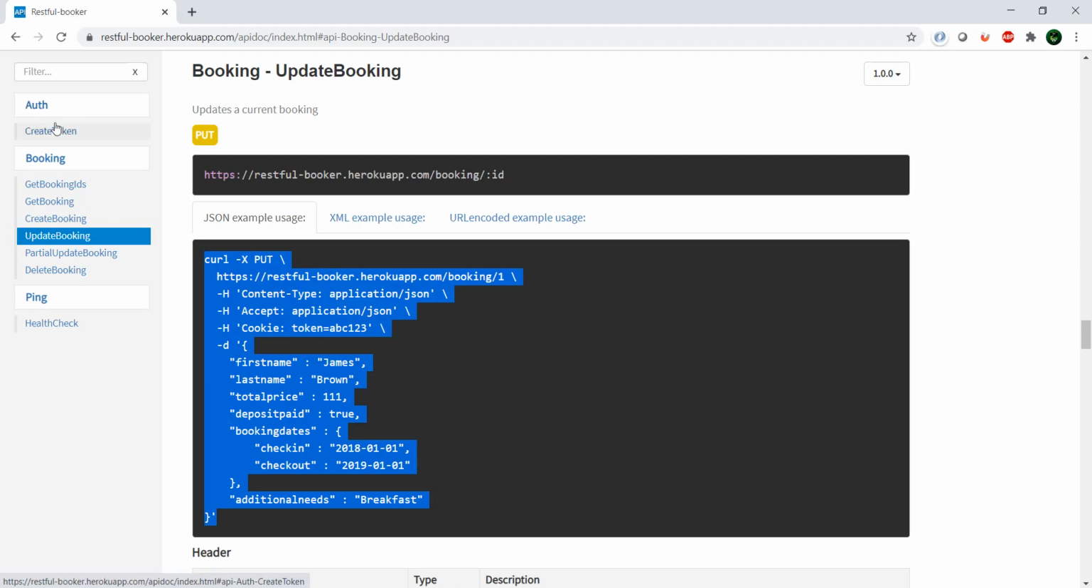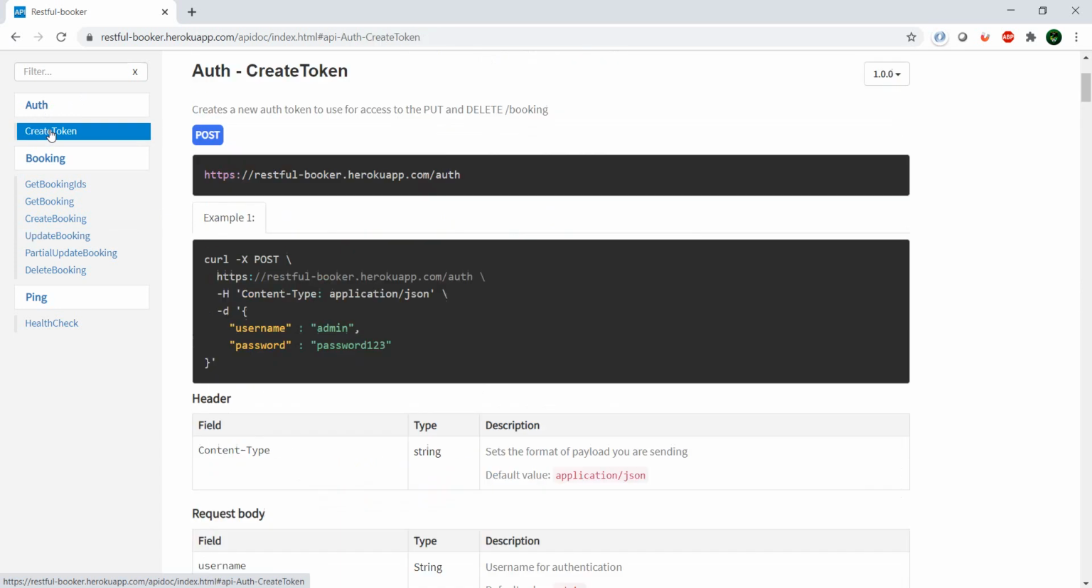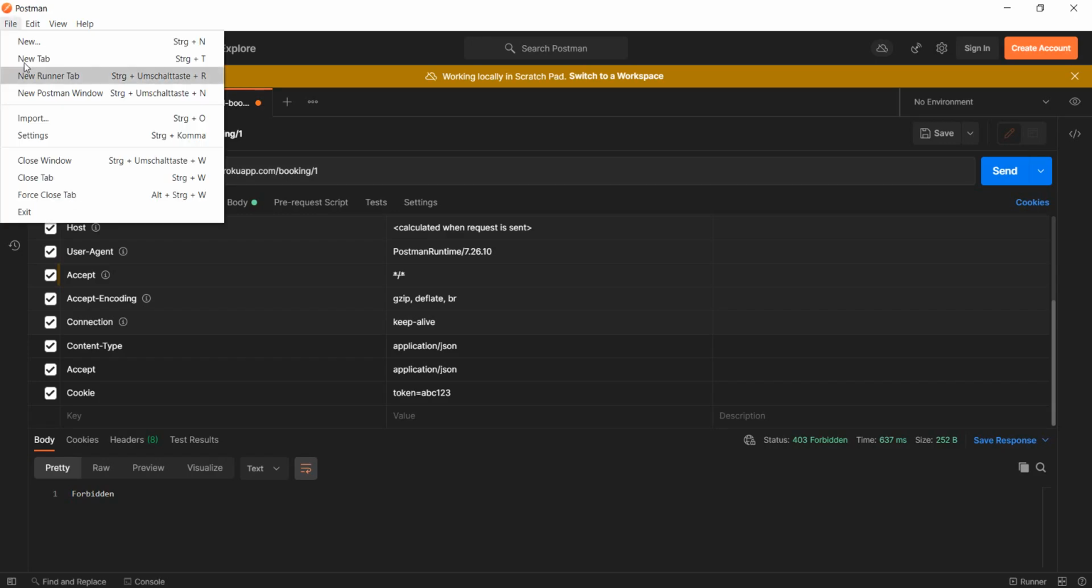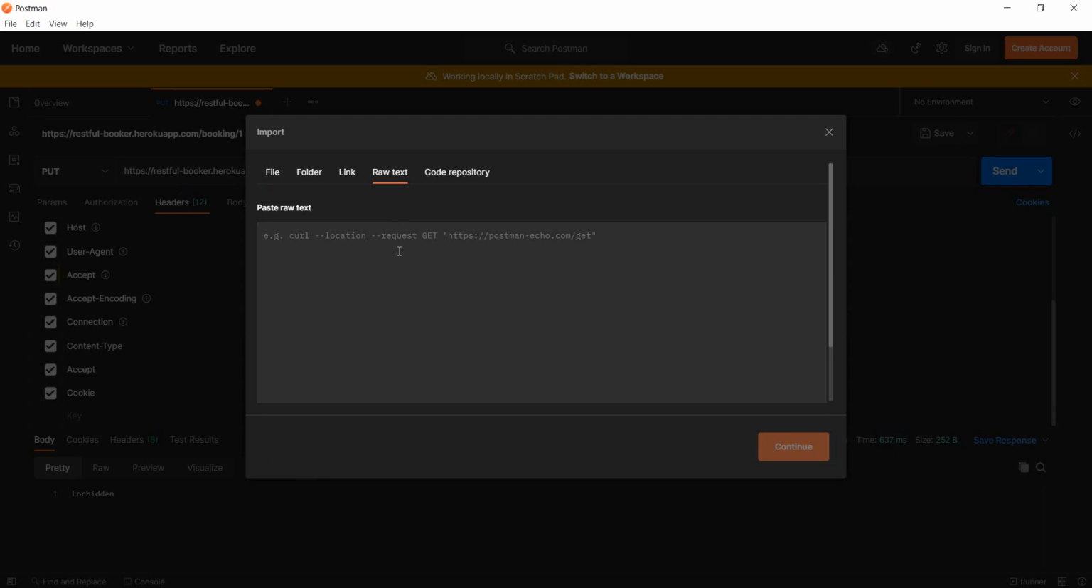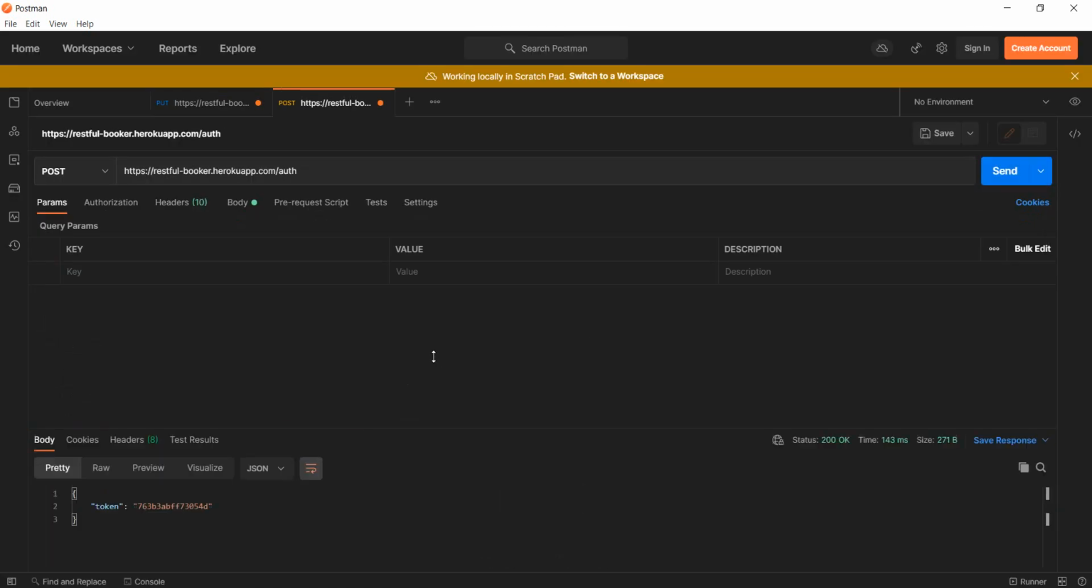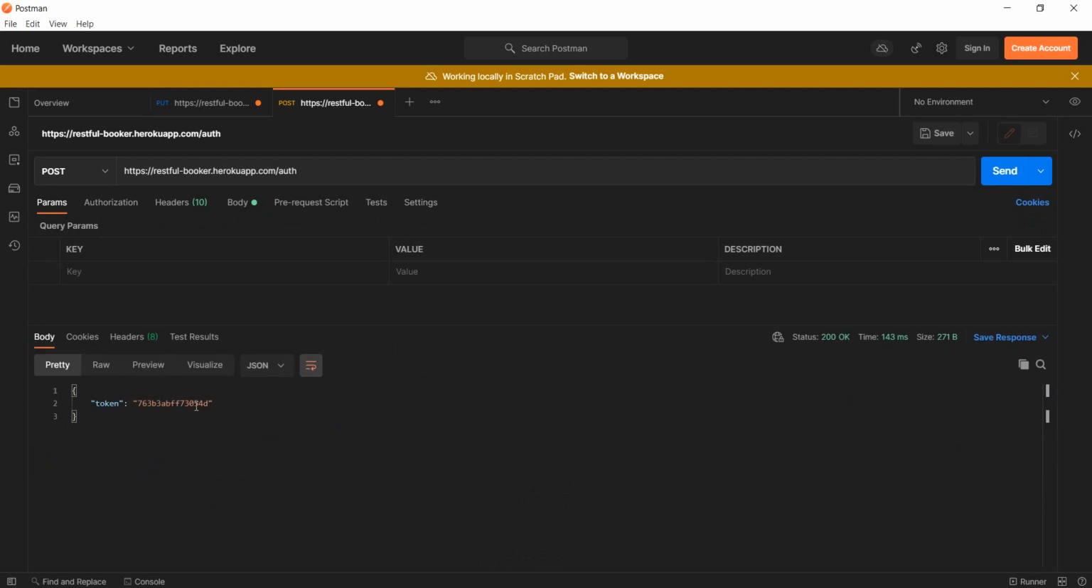If we have a look in the documentation from the API, we have authentication. And here, let's just copy this part. We make a POST request to actually get a token. Okay, let's go to Postman, File, Import. And we send it and we get back a token.